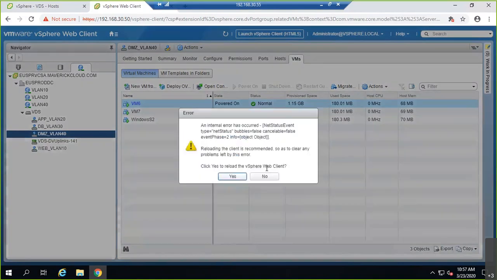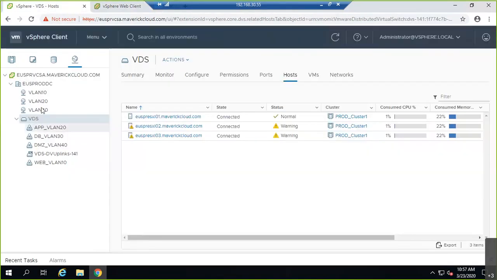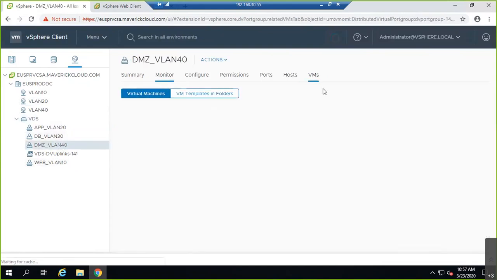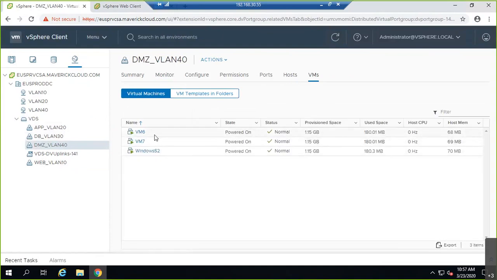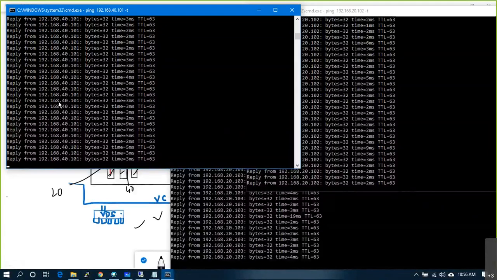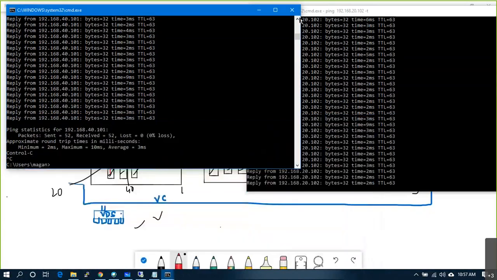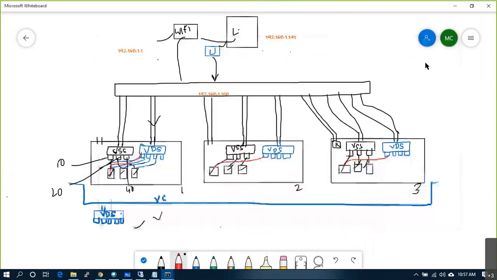Let it reload. Some issue. It's okay. So VLAN 40, where is VLAN 40? VMs. You'll see all the VMs are populated here. And VLAN 10 VMs, sorry, on the standard switch, nothing. So see, VLAN 40 is pinging without an issue. Now I have migrated everything from the standard switch onto the distributed switch.